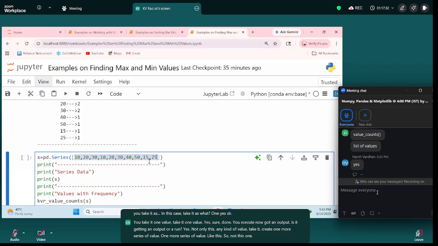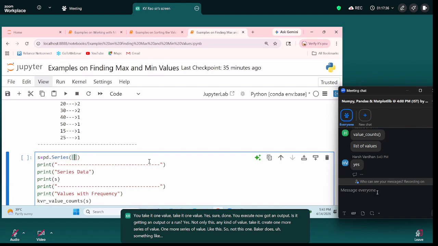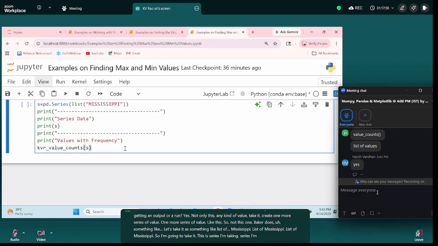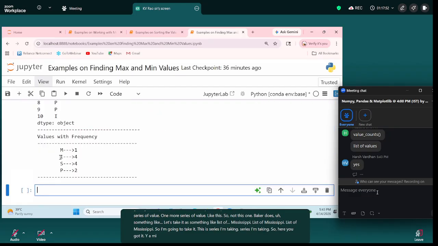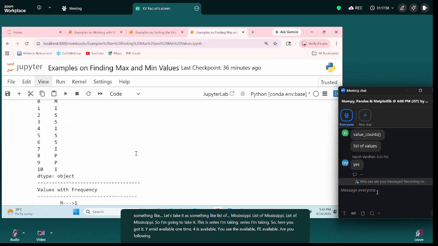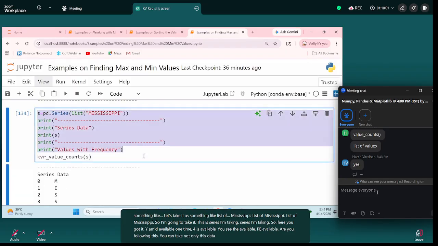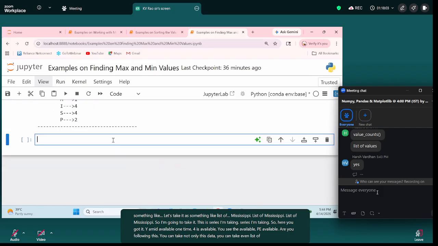Not this one. Take something like a list of Mississippi letters. This is the series I'm taking. So here you got it: M is available one time, I is available 4 times, S is available, P is available. Are you following? You can take not only this data, you can take even a list of names also.